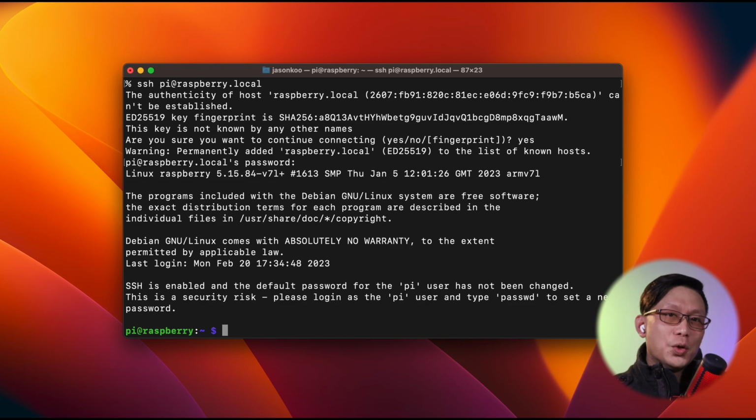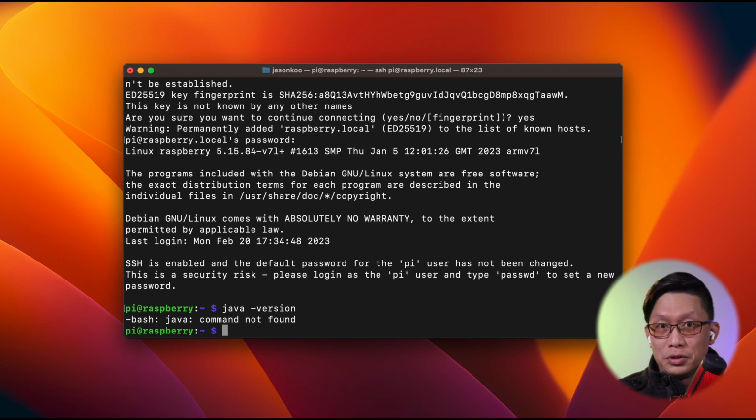Okay, so on this fresh OS, I know that Java is not installed. But if you are using your own Pi and you're adding in Neo4j to work with it, this is the point where you would start. And the first thing you would want to do is check to make sure that the Java version that you have is compatible with Neo4j. In this case, we want to see Java JDK 17.